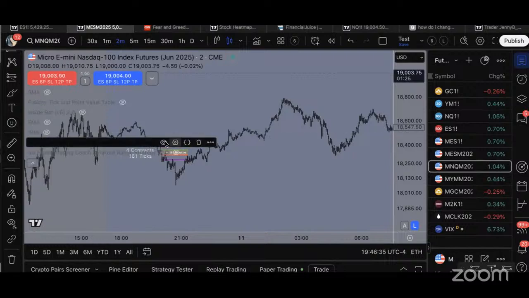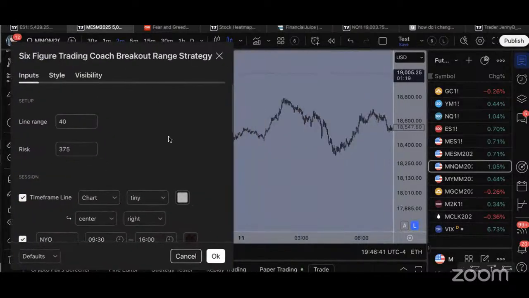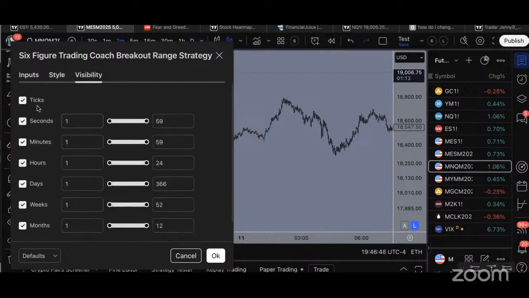So coming into the settings, starting from the top. I'm going to move this over to the left. You'll notice this is all pretty self-explanatory, very easy to follow. In this video, we're going over every single thing you need to know to use this script to be profitable in futures. Starting with visibility, you've got ticks, seconds, all those things.